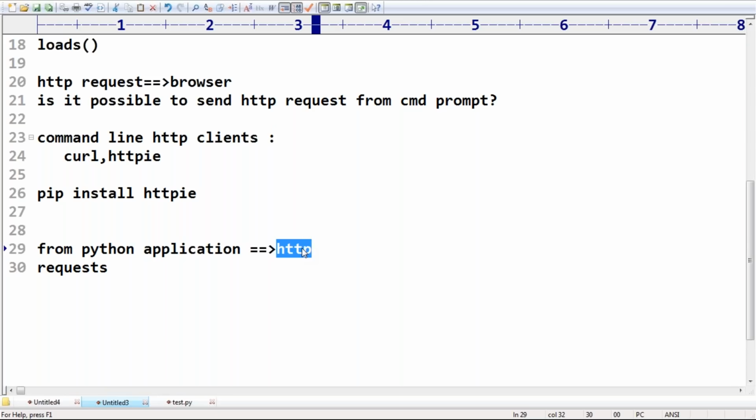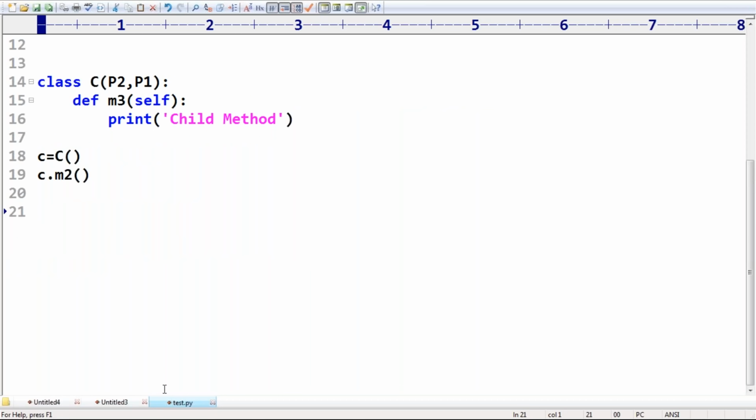Next, whenever you are sending an HTTP request to the Django application from Python, what response are you going to get? Django may provide HTML, Django may provide JSON, whatever response Django is sending, that response the Python application will get. Now observe carefully, sir.